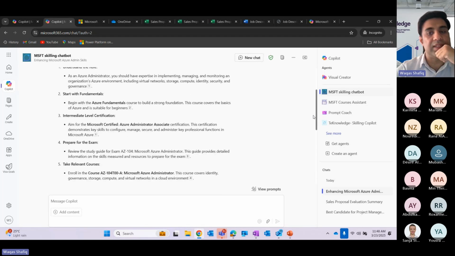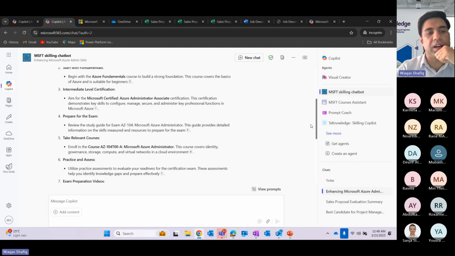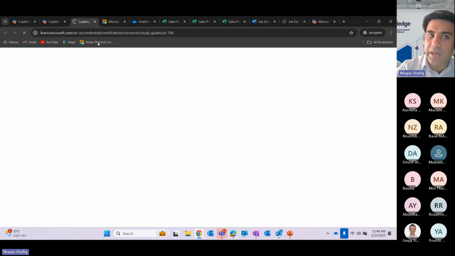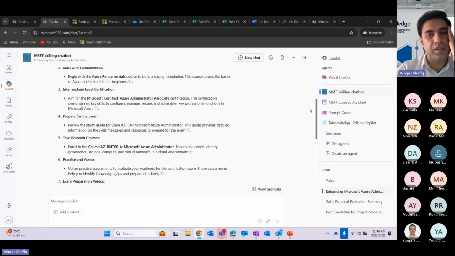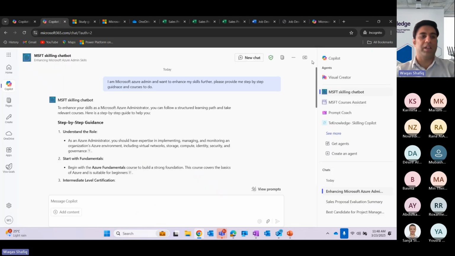Start with fundamentals. This is a recommendation. Then I will start with an intermediate-level certification, then prepare for an exam, and then take relevant courses, and it's giving me links and sources. I can always go back, click, and check the details. That's it from my side. So this is the power of Copilot. This is the power of artificial intelligence and the agents which you can create quickly.